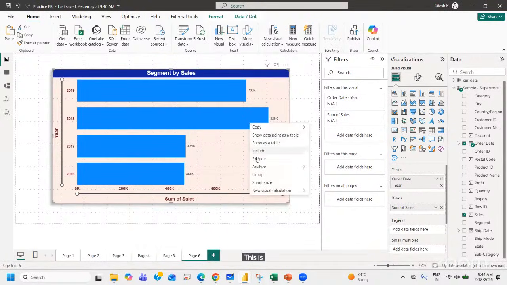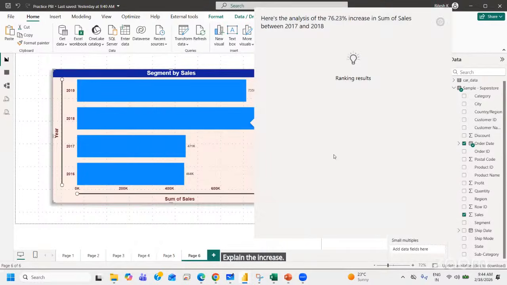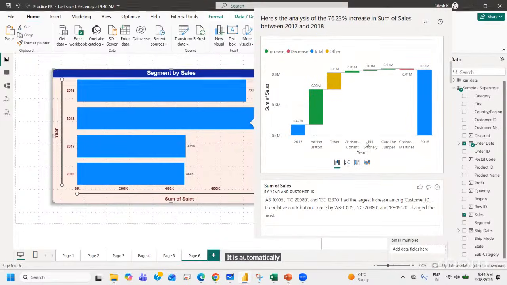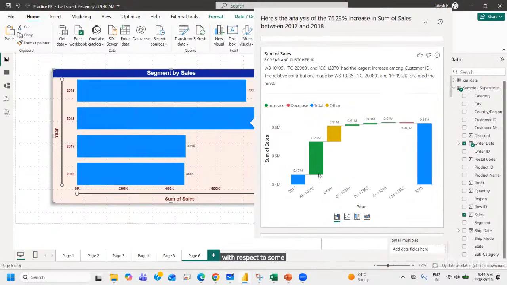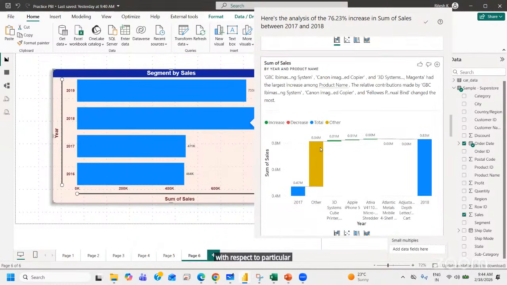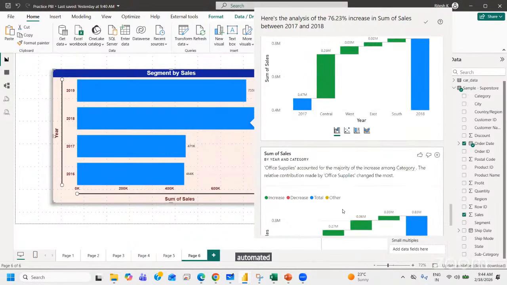This is just a high level insight. There is an option called analyze. What does this mean? Explain the increase. It will create analysis for you. This is AI. Someone had a question yesterday, where do we use AI? This is AI. It is automatically understanding that there is an increase, and why there is an increase with respect to some person, some sales order or customer ID, a particular city, state, or a product which is sold. It is doing all this automated analysis.